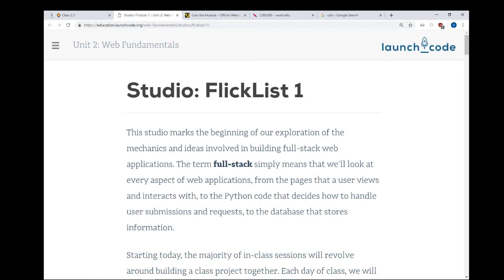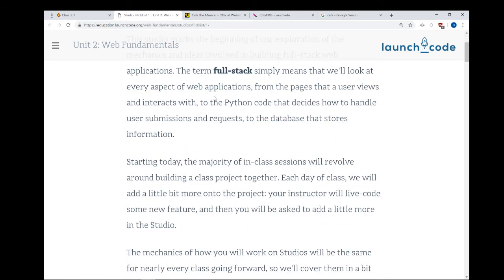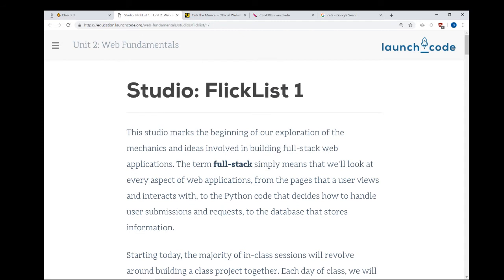So we're going to set up Flick List today, and we're going to start with the very, very basics. We actually already have some stuff that we can use to get started with Flick List. So what we're going to do today is get set up, get the Flick List code on our computers, and then make sure that we can run it. That's our goal for the walkthrough. And then for the studio, you're going to make some small modifications to it. And then we'll go through the studio results at the end of class today.